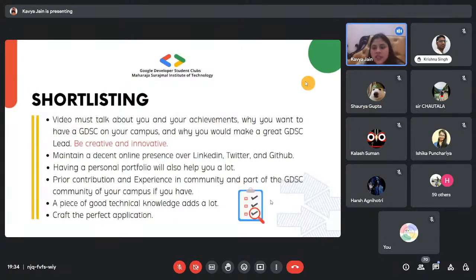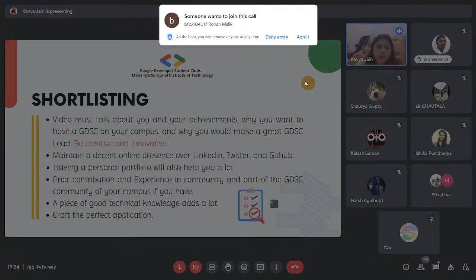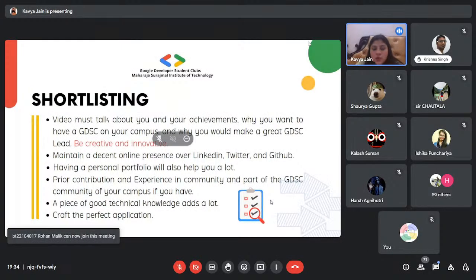Shortlisting, basically, I talked about through the process was the shortlisting stage, where shortlisting might depend on how you have crafted your application, what pieces of technology you have answered, and what you have talked about. They basically add on to your resume as well. If you have a portfolio, then that might add up to your application as well.